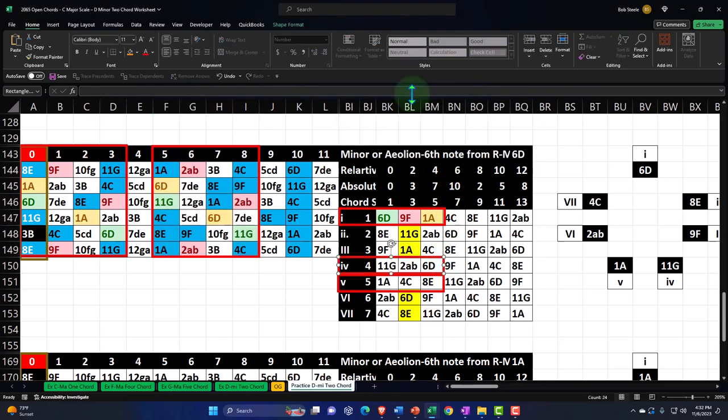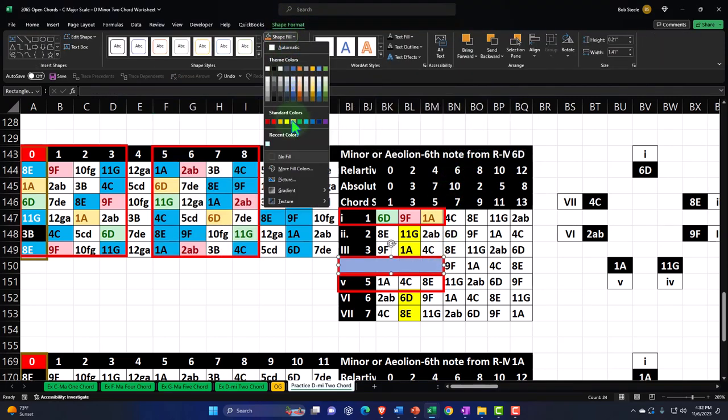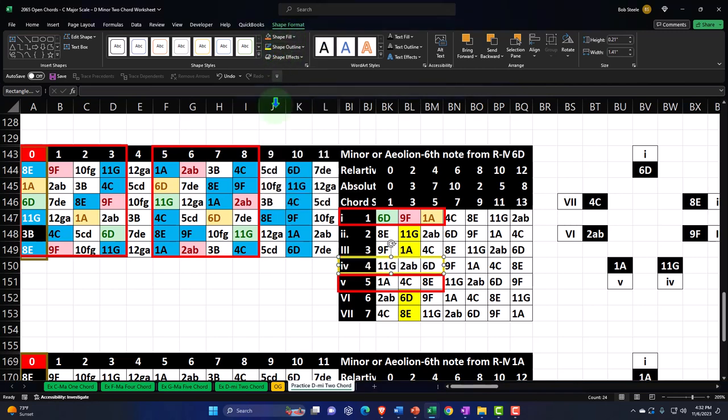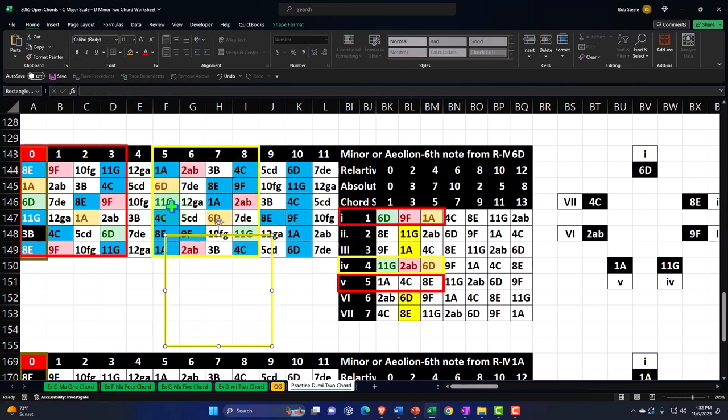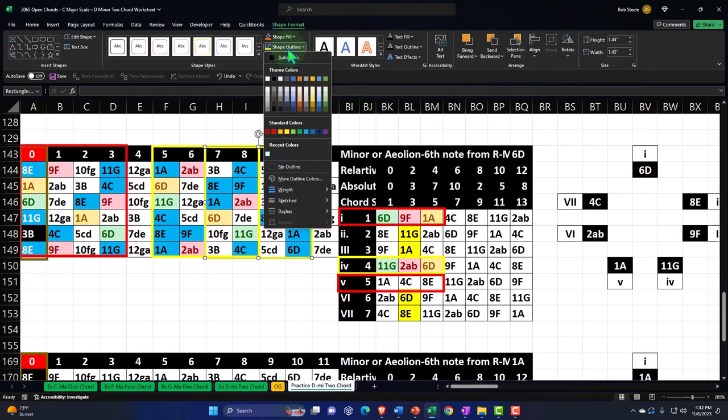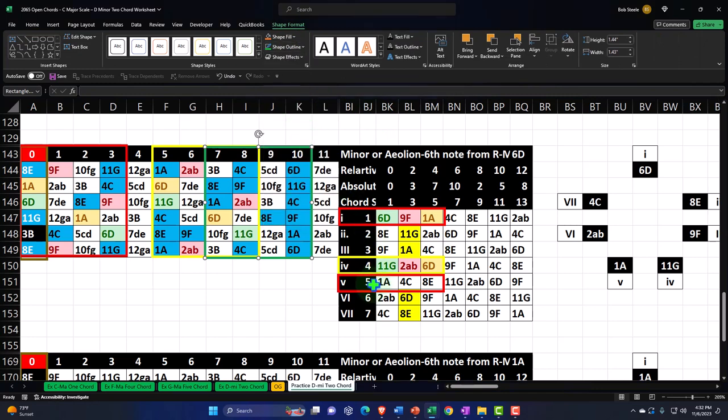And then I'll make this border, let's make that a different color. Let's make it yellow, and let's make this one yellow. And then let's conditional format back over. Boom. And then boom. And then boom. And then if I moved it up to the five, I'm just going to look for that G and move it up a whole step to an A now to get to the 1, 4, 5 if I was thinking of it in the key of D. Let's make that green, red, yellow, green. It's Rastafari colors.